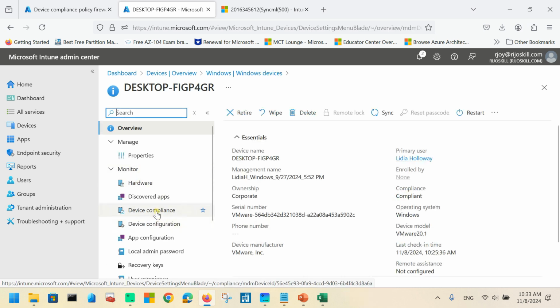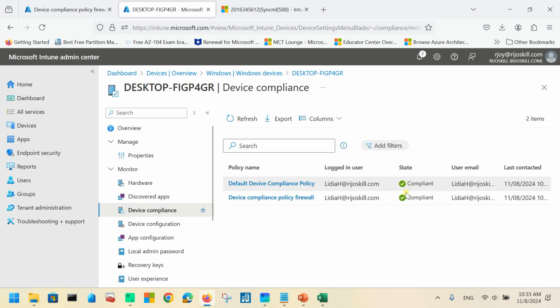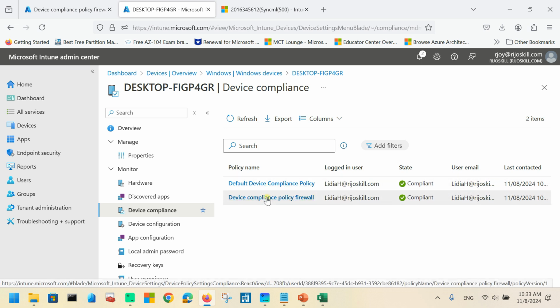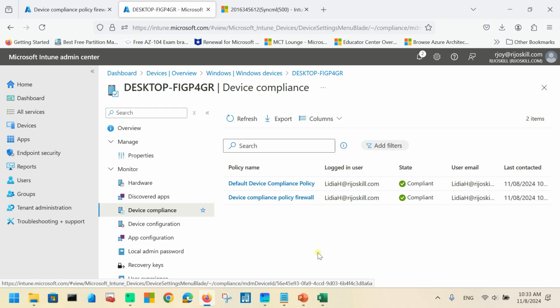Then you just go for the device compliance. See now both policies' state is compliant. You can check the device compliance policy firewall. So the firewall is compliant. So now you understand how you can implement the device compliance policy in the Intune portal.